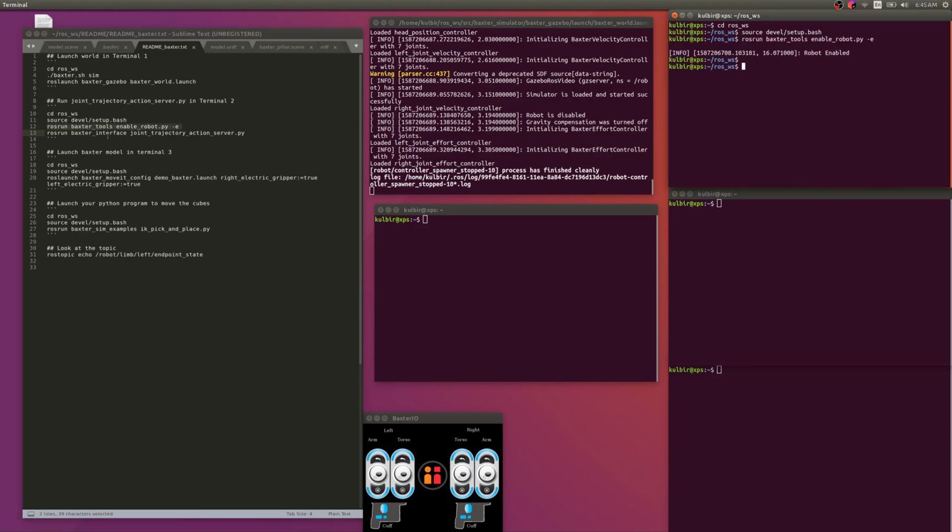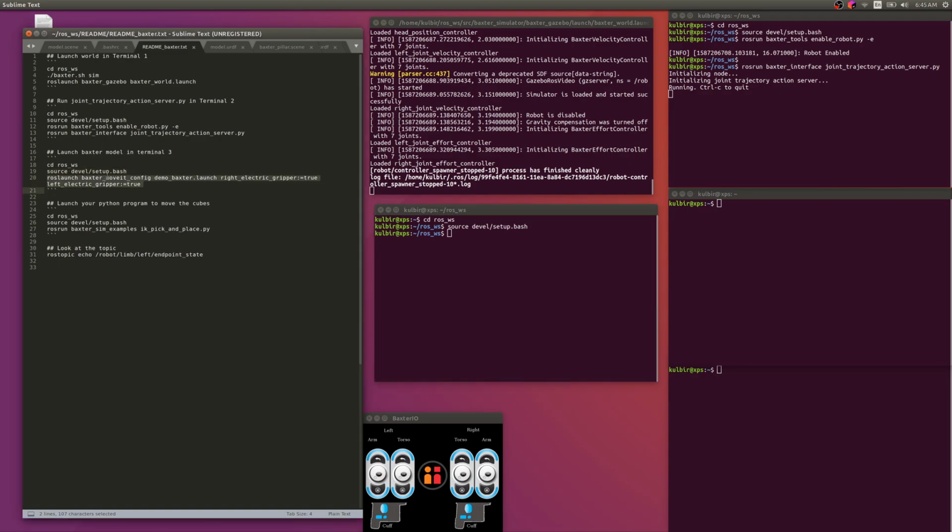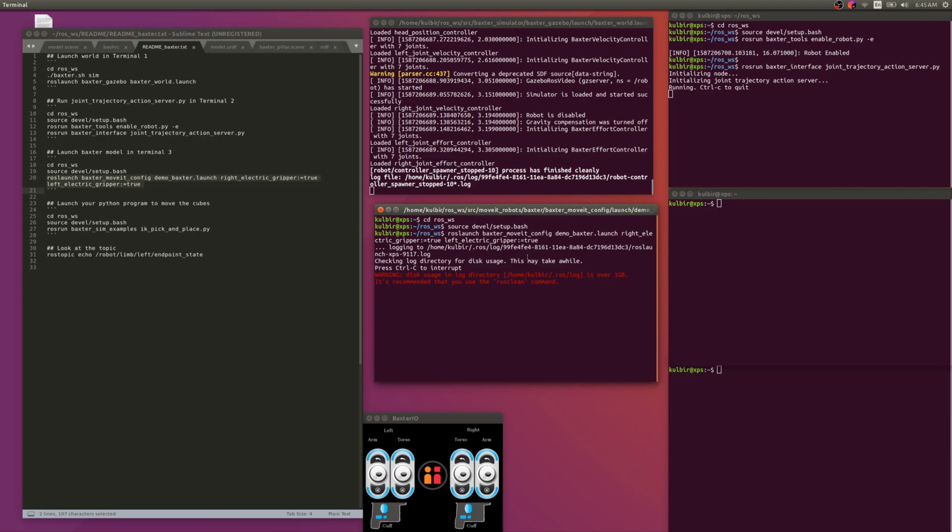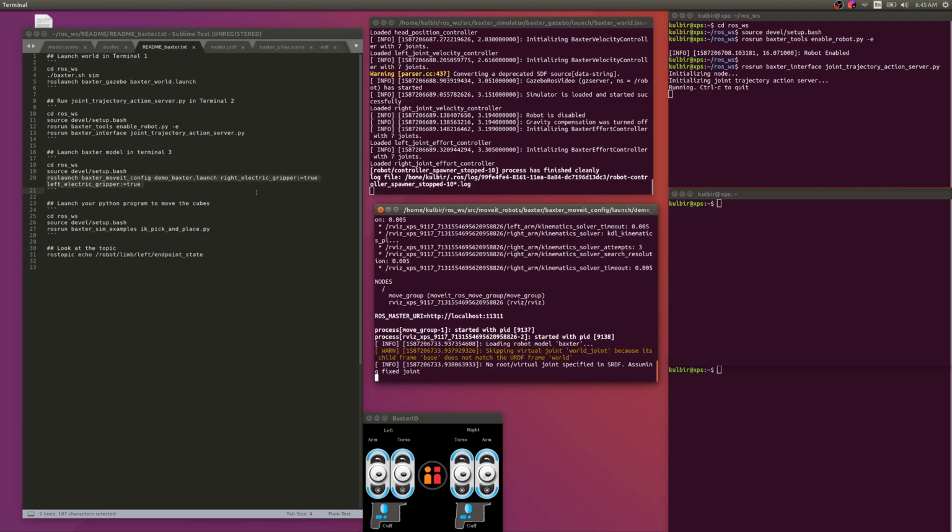Okay, and then ROS run. The robot was enabled, and then we do ROS run. Okay, now we'll have to launch the Baxter model. So cd ROS workspace, source the devel/setup.bash. ROS launch your Baxter model. Okay, and you pass these arguments, so that your electric gripper is true.